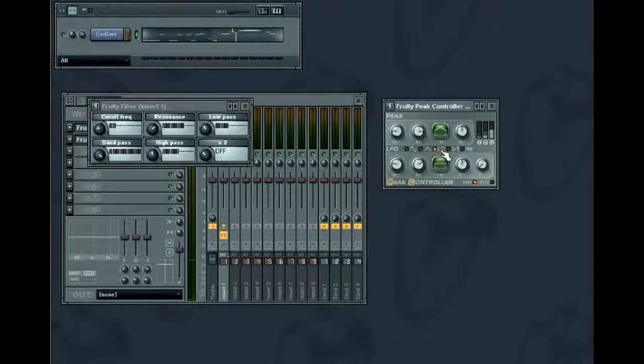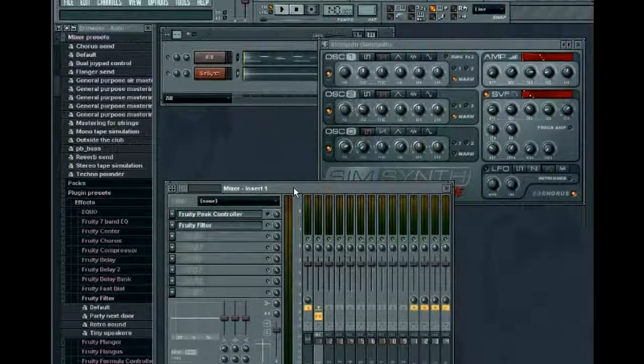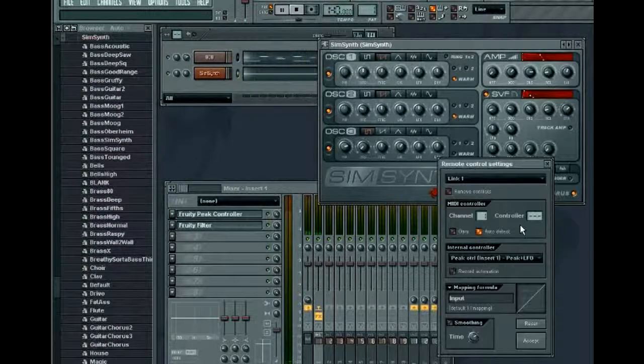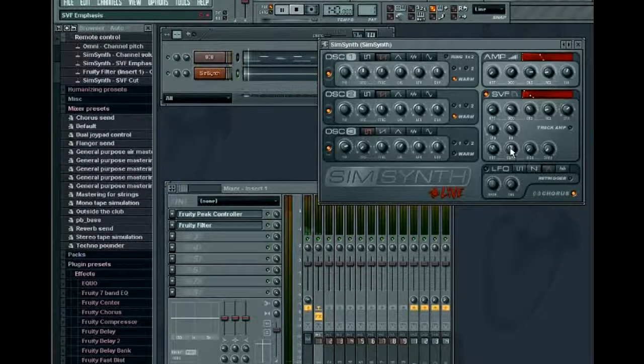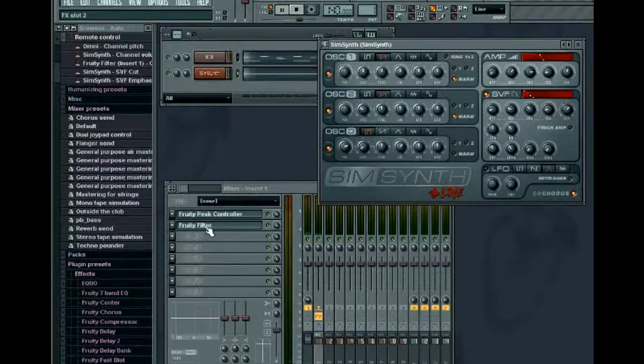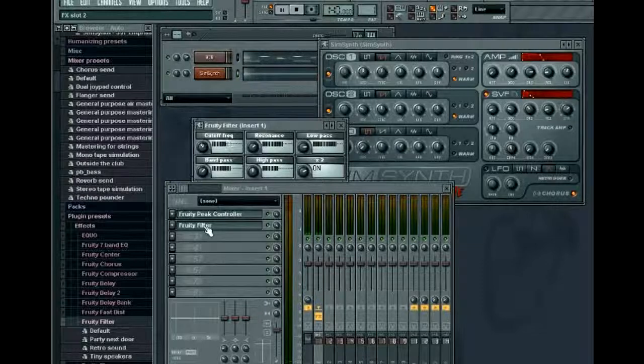The peak controller effect is also useful for affecting a musical part with the rhythmic output of another part. For example, a pad sound's volume is gated by the rhythm of a drum part. Here I have the volume of the SimSynth being affected by the peak controller, while the cutoff is affected by the LFO on the peak, and the resonance is being affected by the LFO. I've also applied the peak controller to a filter placed on the drum loop channel.